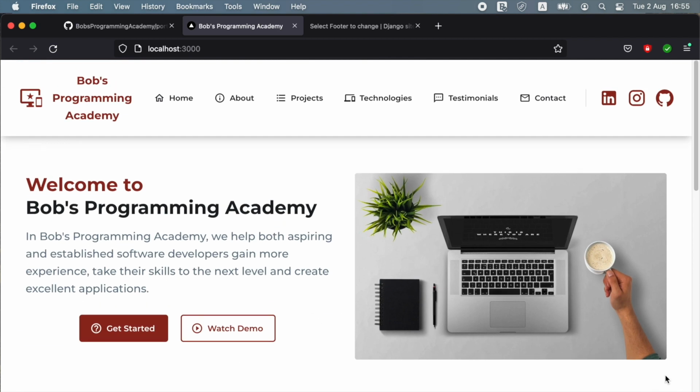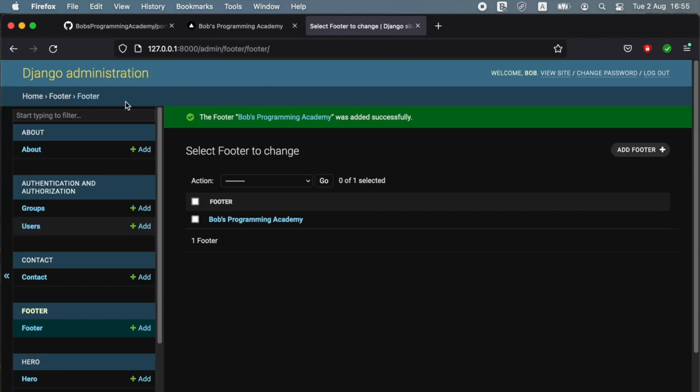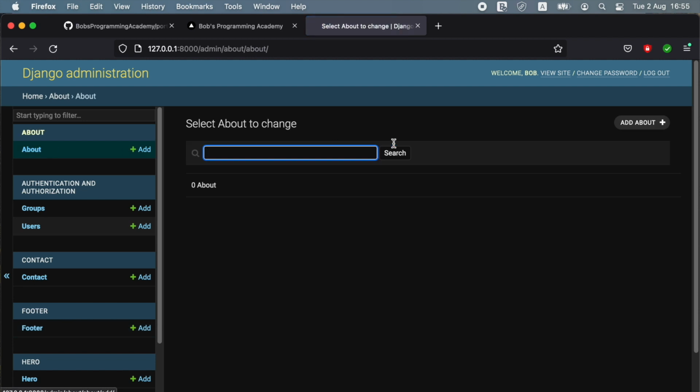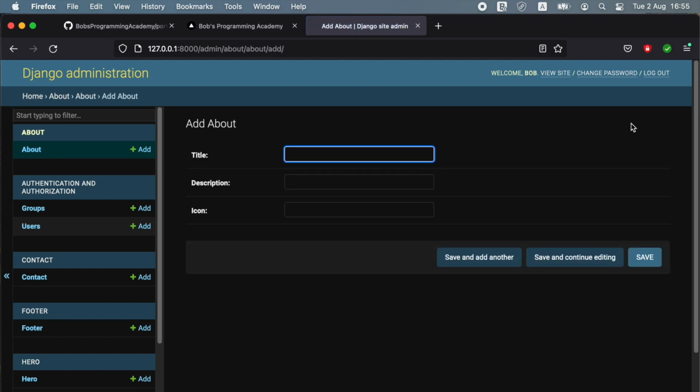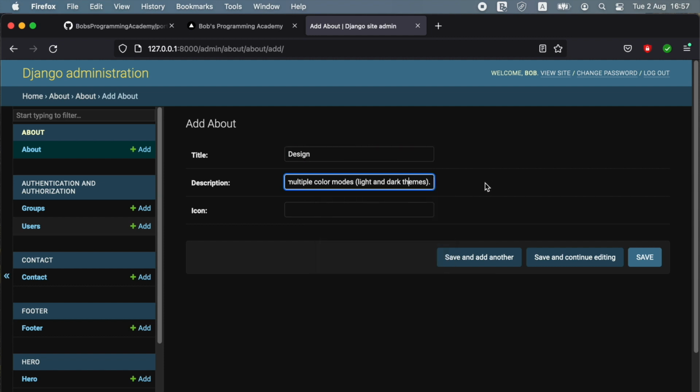Next, we will add data to the About section. Click the About link and then click Add About. In our design, the About section is split into 4 columns. Enter the title, description, and icon of the first of the 4 columns. The title is Design. We also add the description. The front-end part of the application is designed in such a way that we can add here any material icon.